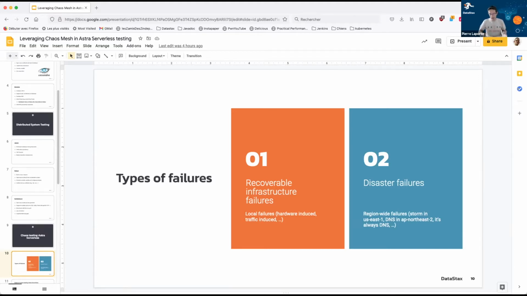Depending on the extent of the outage, by the way, we may or may not notice something from the user perspective. But yeah, that's the first kind, recoverable infrastructure failures. Boy, that's hard to say.